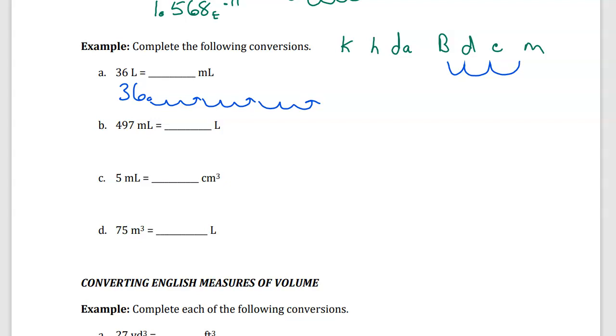And I apologize, we are not doing cubes. Let me start over. When we're doing liters like this, liters are already volumes, so we do not have to do cubes. 36 liters to milliliters, that's just 3. 1, 2, 3. 0, 0, 0. 36,000 milliliters. Please forgive me.